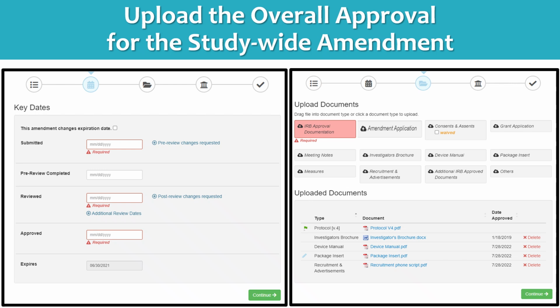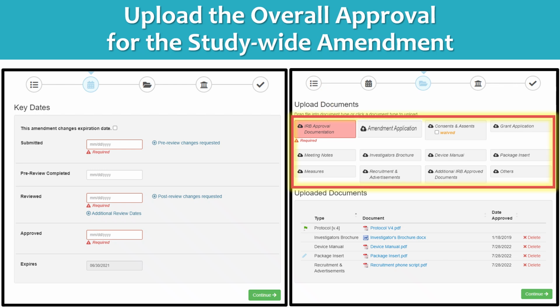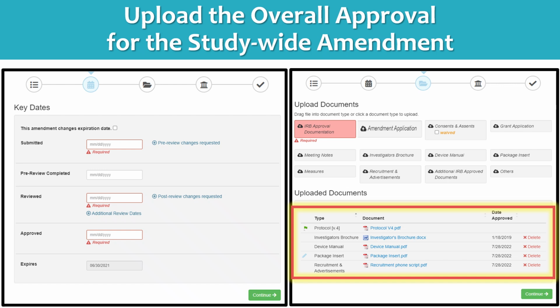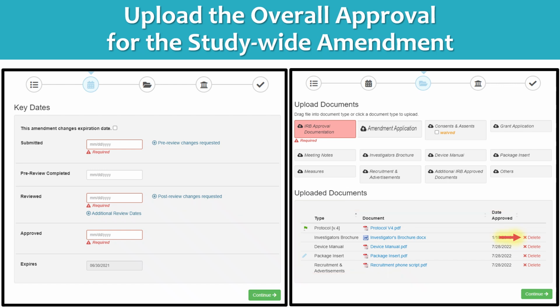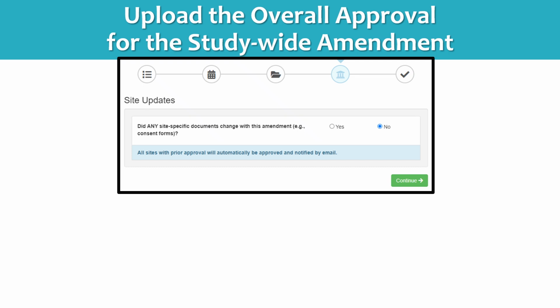Next, upload the new IRB approval documentation and any other new or updated documents for the lead site only. You can also delete any out-of-date documents. Click Continue. On the Site Updates tab, indicate whether any site-specific documents changed with the amendment.